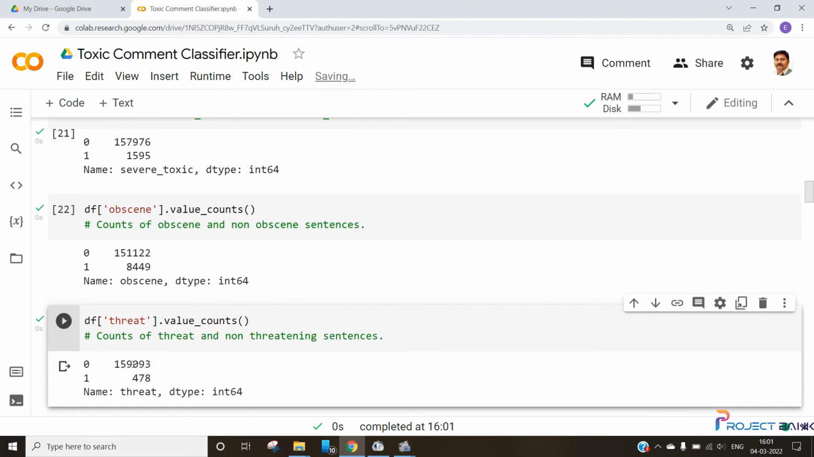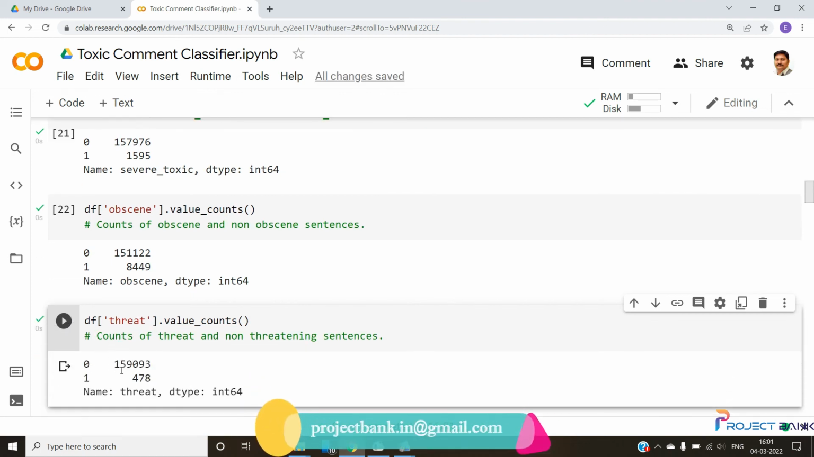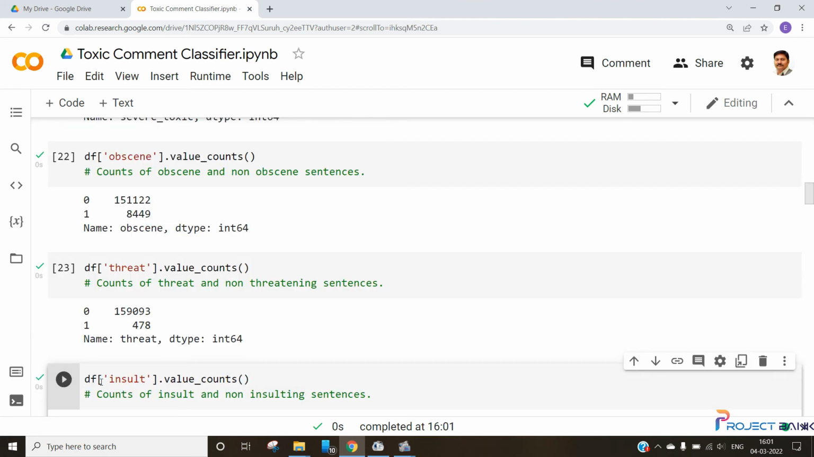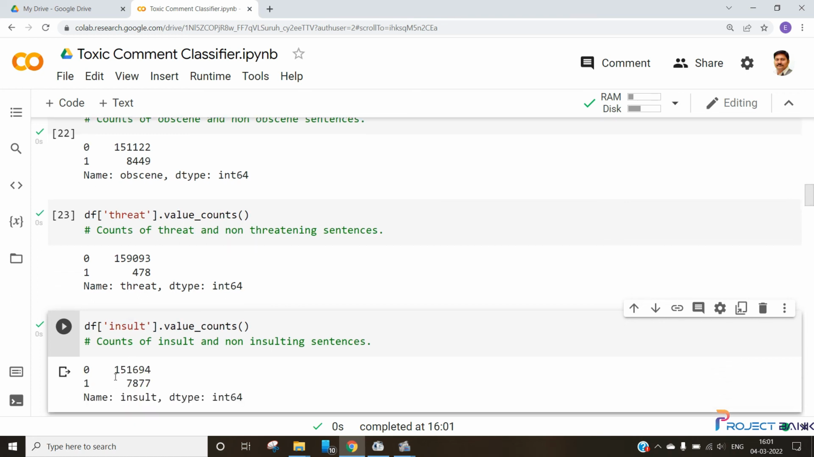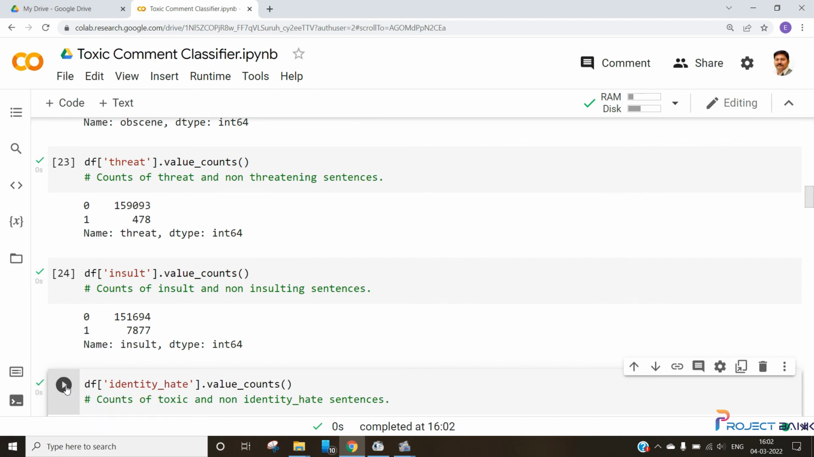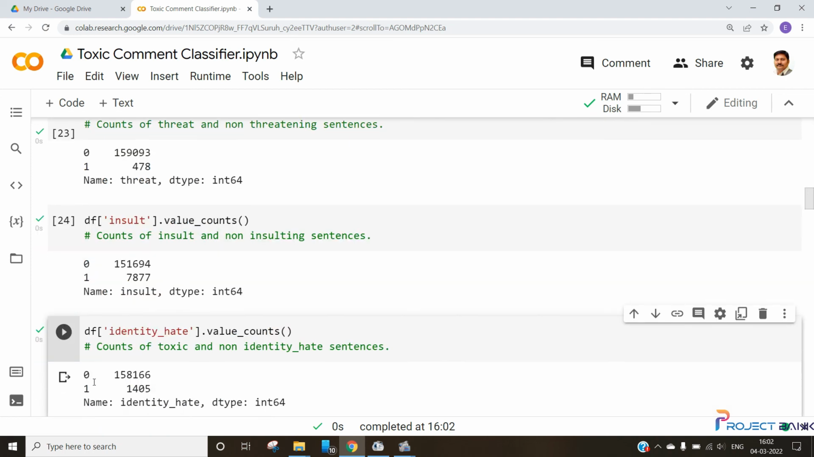Similarly, we will move on to the other column. In the column called threat, the number of zeros are 1,59,093 and the number of ones are 478. While moving forward with the other column, that is the insult column, we have the number of zeros as 1,51,694 and the number of ones as 7,877. Next we have the identity hate column. In this column also we have the number of zeros as 1,58,166 and the number of ones are 1,405.